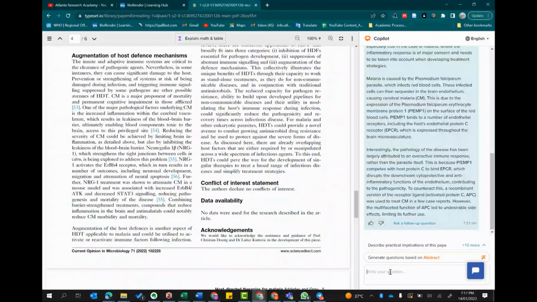You can also ask questions from SciSpace, just like Elicit. You can just ask questions from the paper. Okay, you can ask for a summary of the paper.